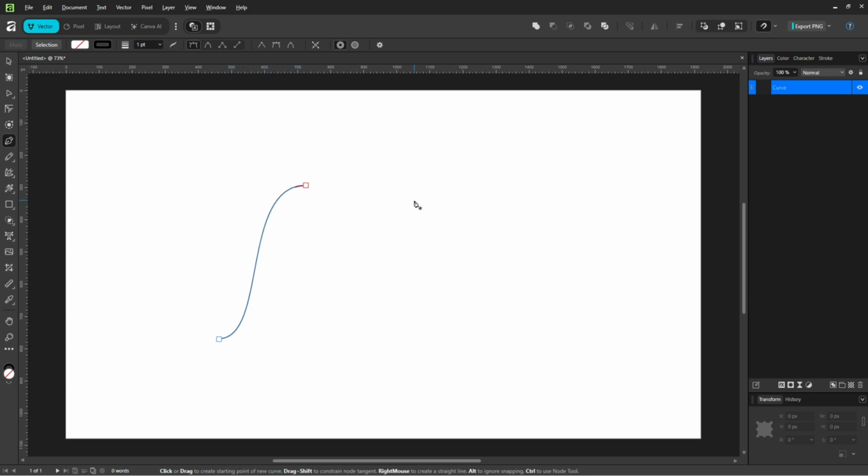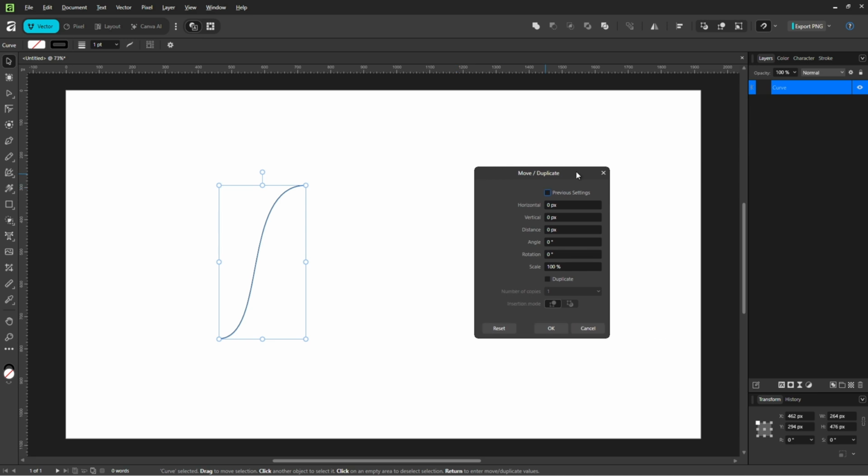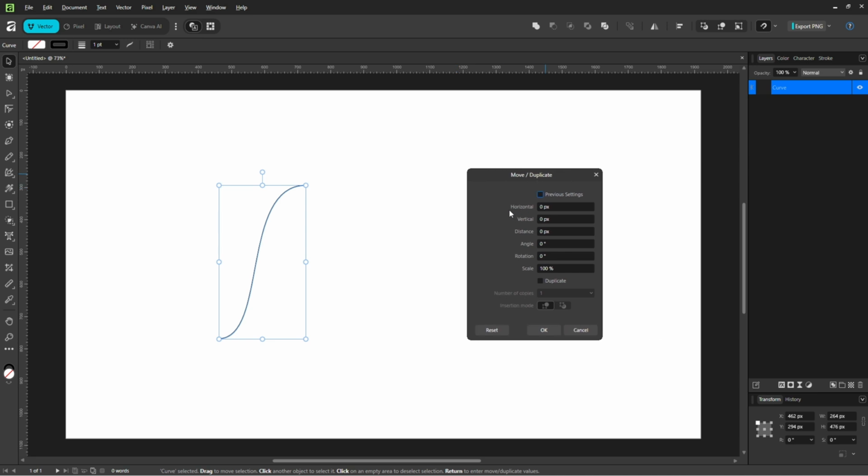Now I'm gonna duplicate it. I'll select the Move tool. I'll press Enter to bring up the Move/Duplicate dialog box. On horizontal, I'll change it to 10 pixels. Then 10 pixels on vertical as well.